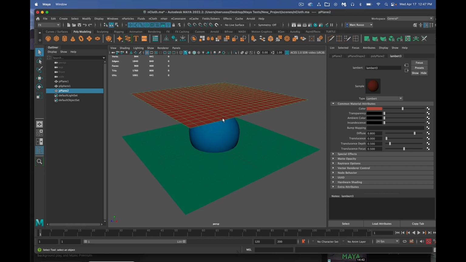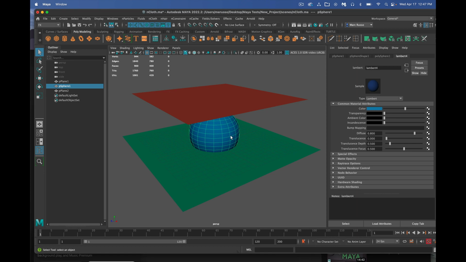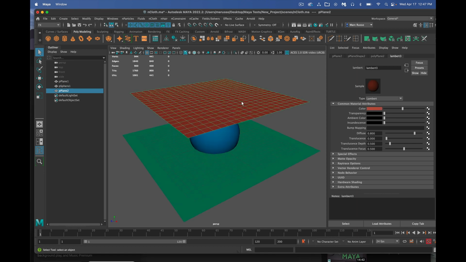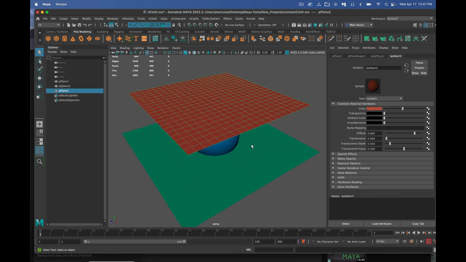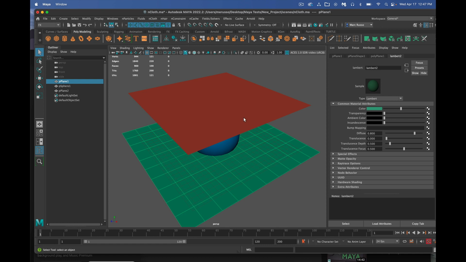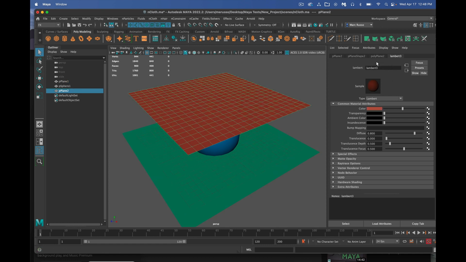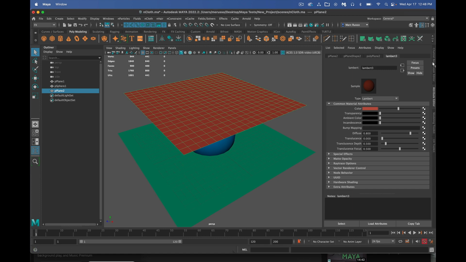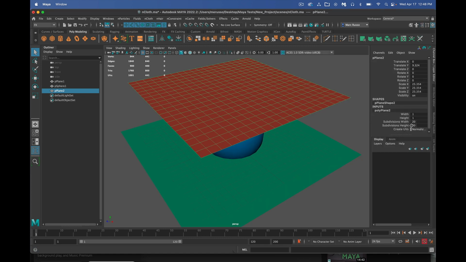Okay, so let's talk a little bit about nCloth. I have a plane, a sphere, and another plane. This plane is a little bit different. It has more subdivisions than this bottom plane here. So when I created the plane, I was in the channel box, and I pulled up polyPlane and I set it to 20 by 20.